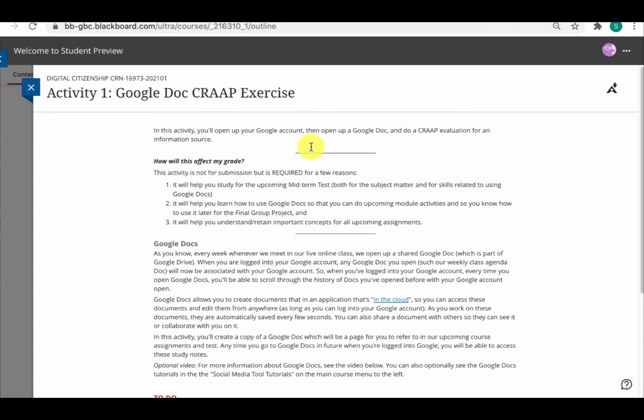Hi, everybody. So I just want to explain a couple things about this really important exercise. And it's important because of two elements. There's the Google Doc element, and then there is the source evaluation element.